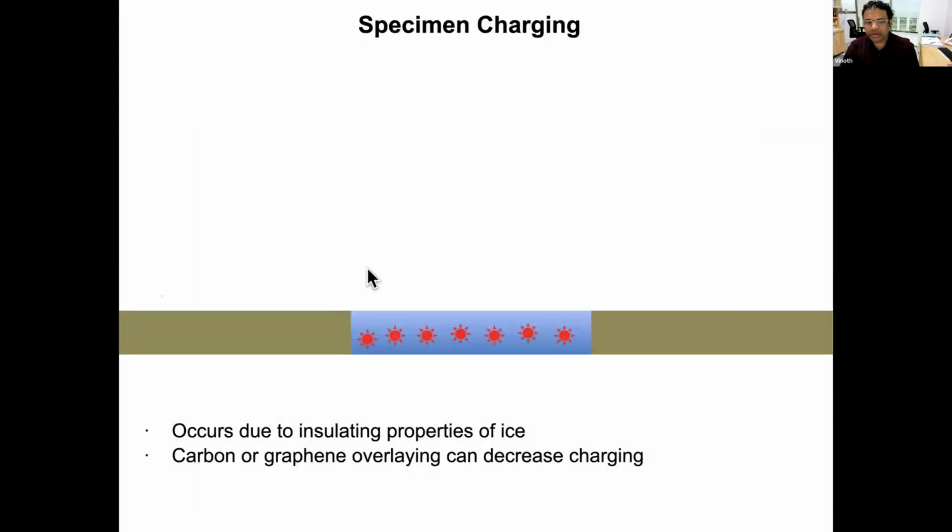Now, one important thing when we think about image collection is something called specimen charging. So here we have the carbon and our sample lies on ice. So this is our sample and this is ice.